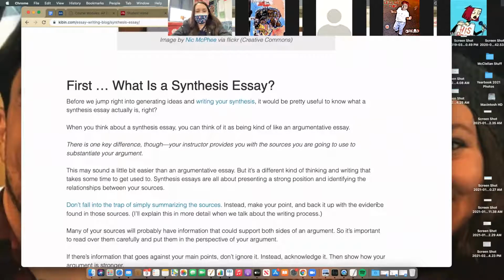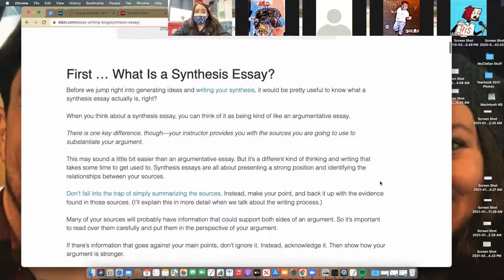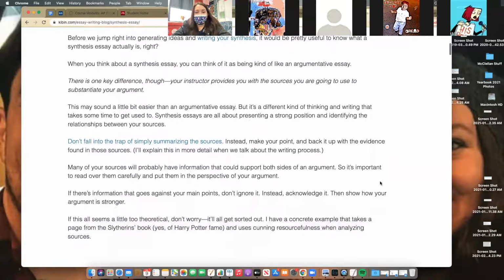So let's look at what it actually is. When you think about a synthesis essay, you can think of it as being like an argumentative essay. There's one key difference: your instructor provides you with the sources you're going to use to substantiate your argument. That might sound a little easier than an argumentative essay, but it's just a different kind of thinking and writing that might take some getting used to. They're about presenting a strong position and identifying the relationships between your sources.